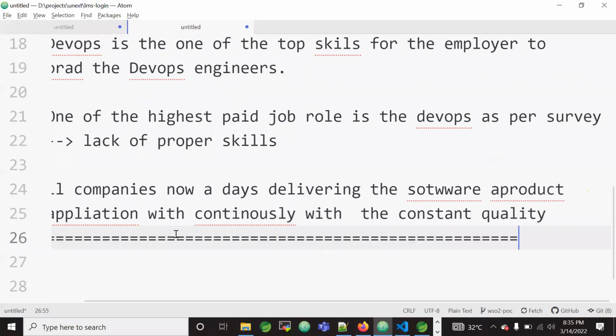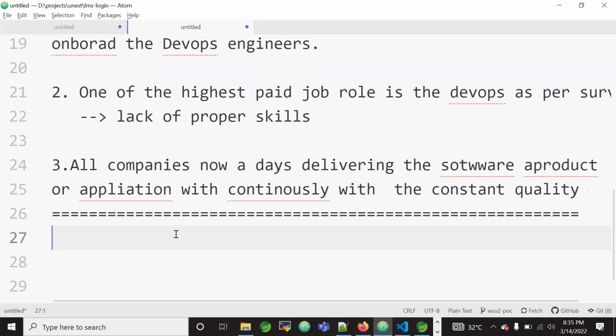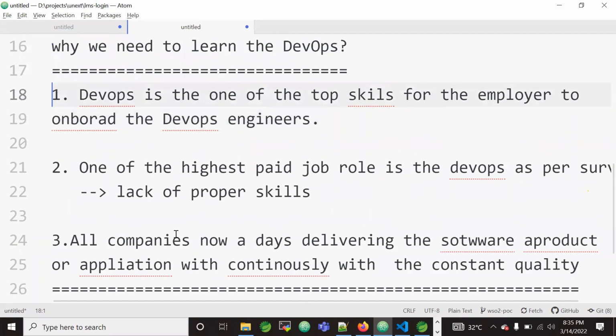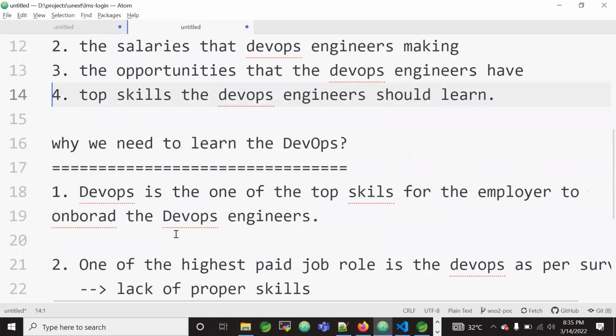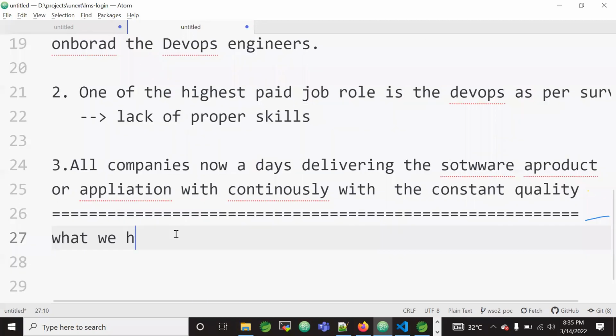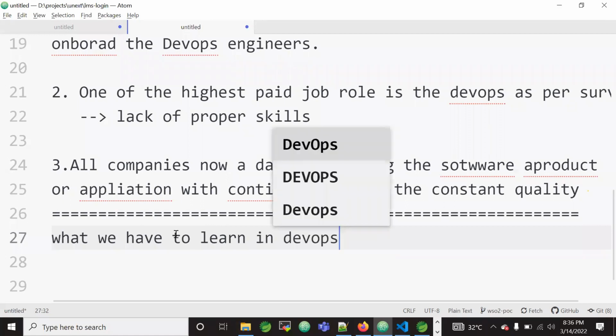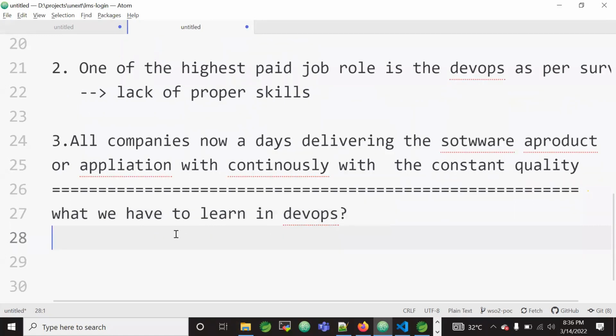Okay, sir, we have searched for many DevOps tools on the internet, and in some course banners. What are the DevOps tools or technologies that we have to learn? We have seen why we need to learn DevOps, and now what do we have to learn in DevOps?